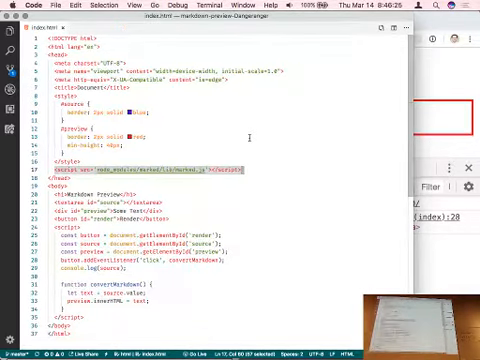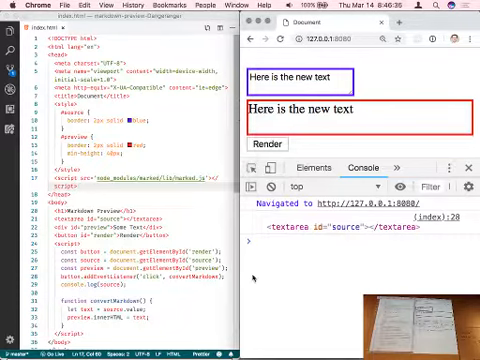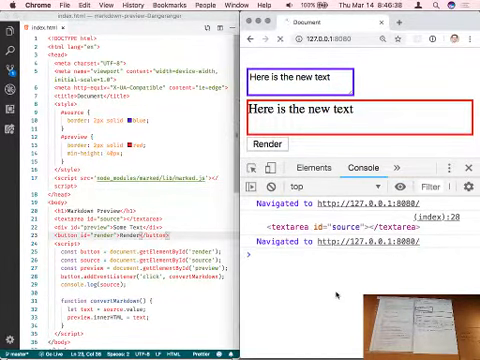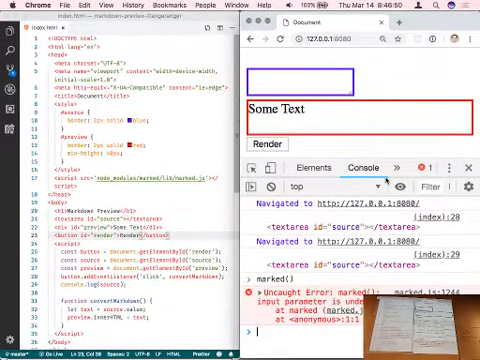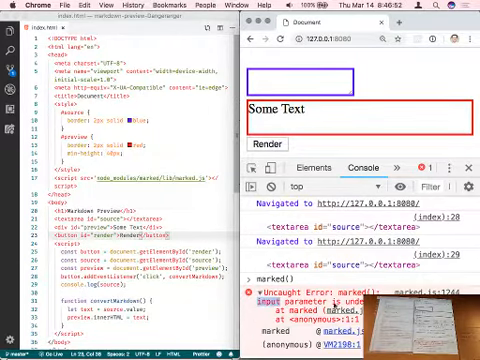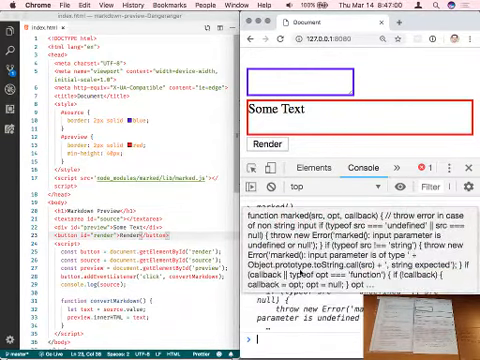So I'll close up these files, and let's take a look at what happens when I have this marked file in the head of the page and I refresh. So I'm going to save it, refresh. It doesn't look like anything's different. It doesn't look like anything's different. But I do have this marked function here. If I say marked, it's a function, and it says input parameter is undefined. If I just reference marked, it's a function that expects some stuff. It expects an input parameter.